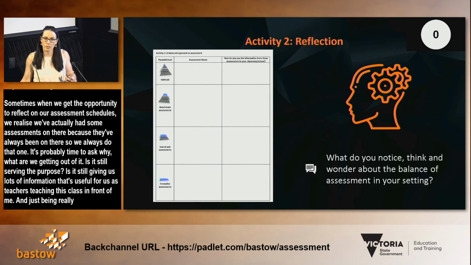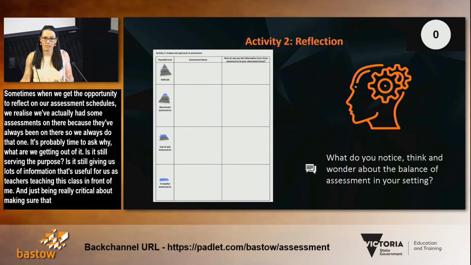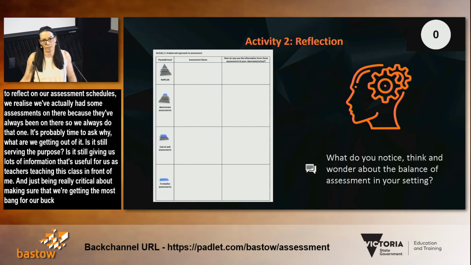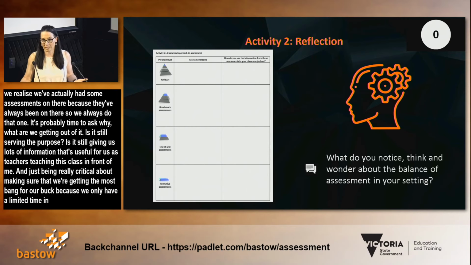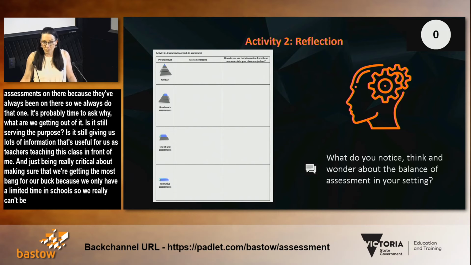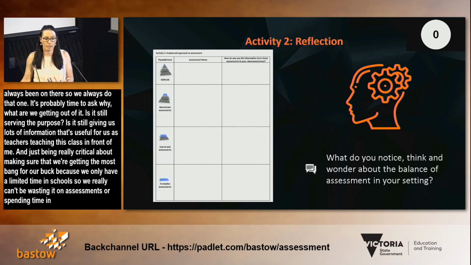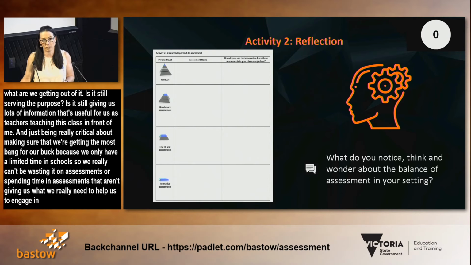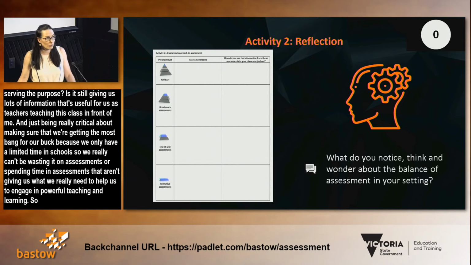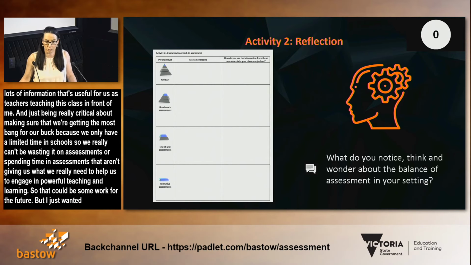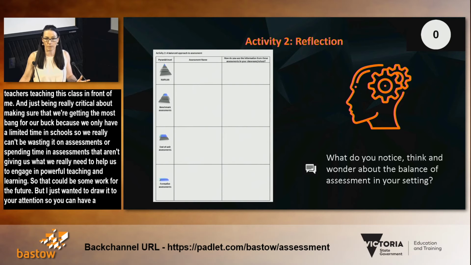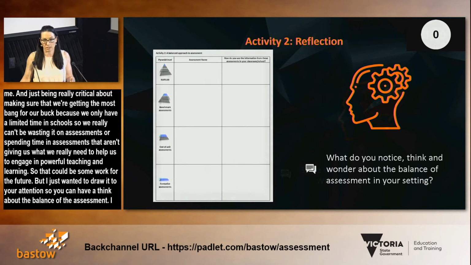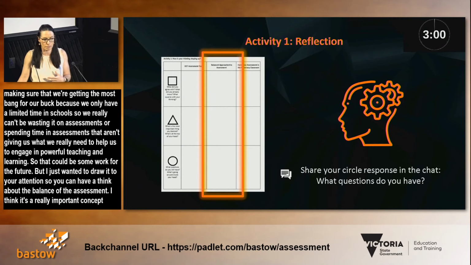And just being really critical about making sure that we're getting the most bang for our buck, because we only have a limited time in schools. So we really can't be wasting it on assessments or spending time in assessments that aren't giving us what we really need to help us to engage in powerful teaching and learning. So that could be some work for the future. But I just wanted to draw it to your attention so you could have a think about the balance of the assessment. I think it's a really important concept.